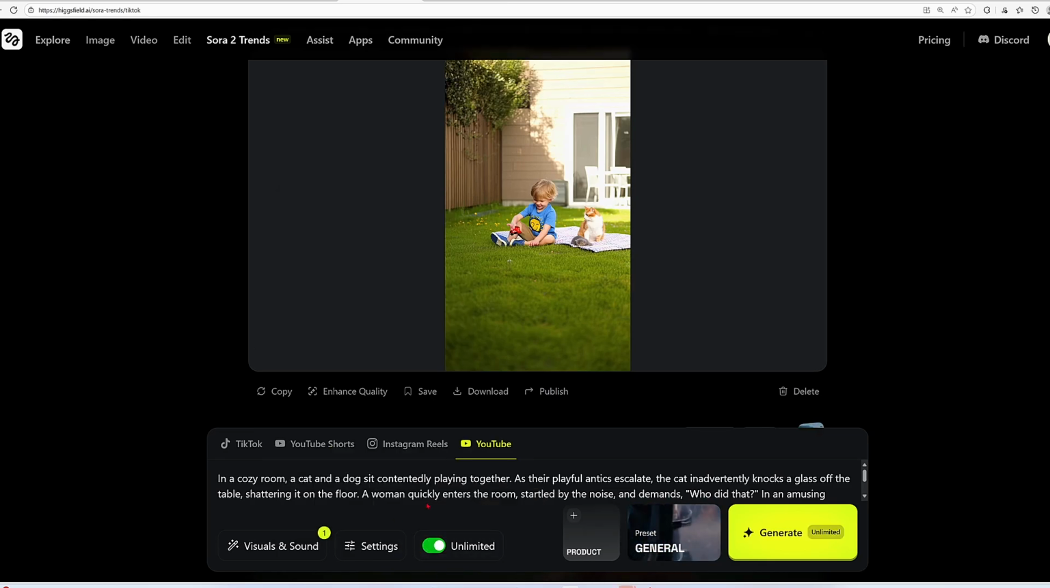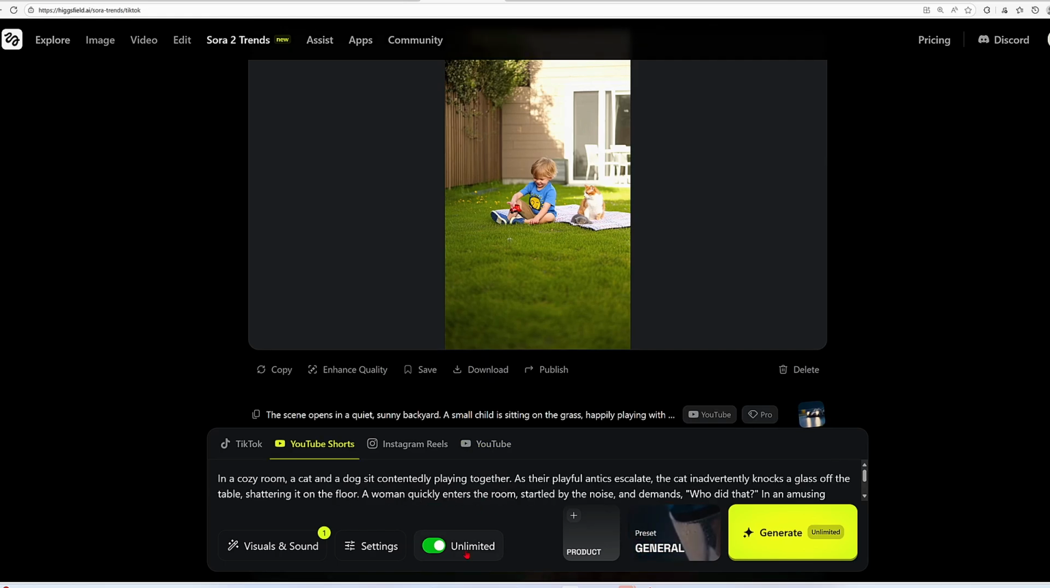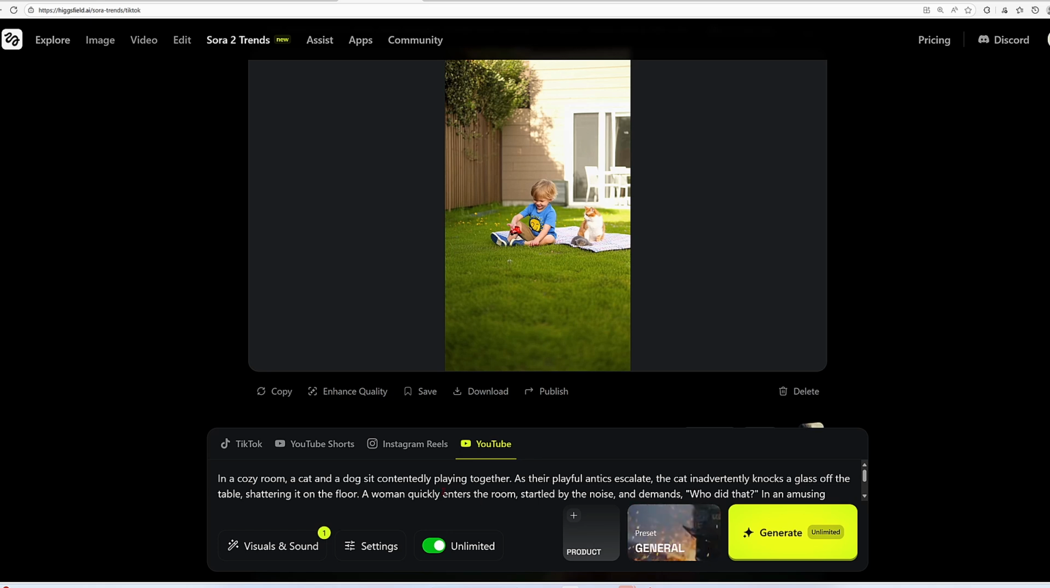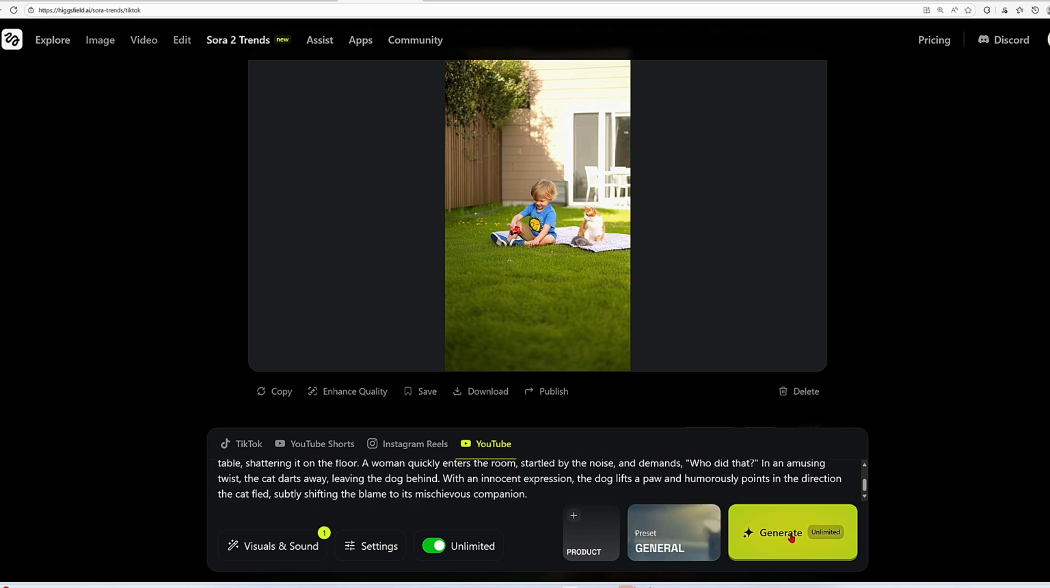For this example, I'm going to write, a cat and a dog are playing in a room. The cat breaks a glass, and a woman comes in asking, who did that? The dog points at the cat, and the cat runs away. Let's see what the unlimited option gives us. You can generate 2 videos at the same time without burning through any credits.